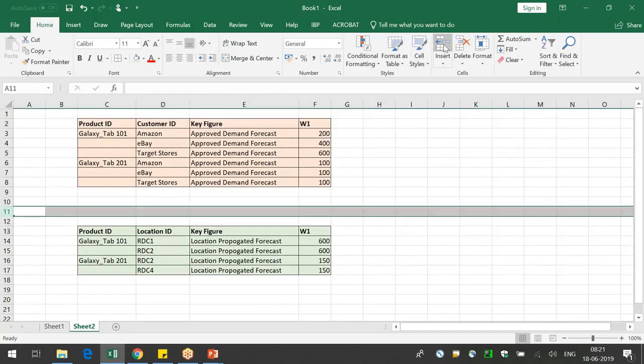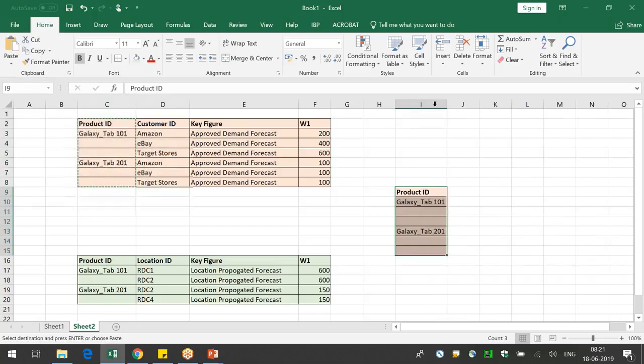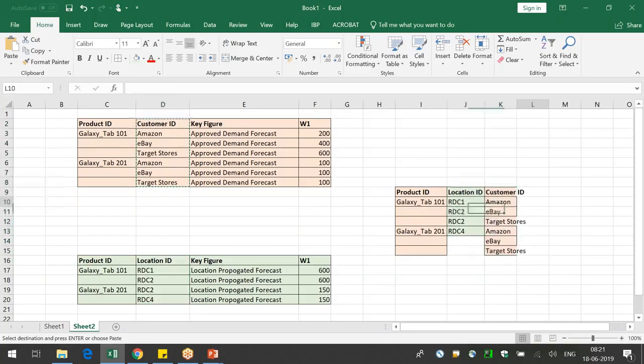Some kind of a factor, or a multiplier, or whatever it is. Let me show you what that is. There is a product id here, a location dimension here, and a customer dimension here. So RDC1 to Amazon, RDC1 to eBay, RDC1 to Target Store, something like this. Let me delete this. And then RDC2 here.